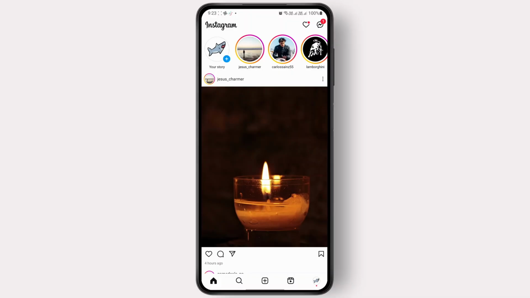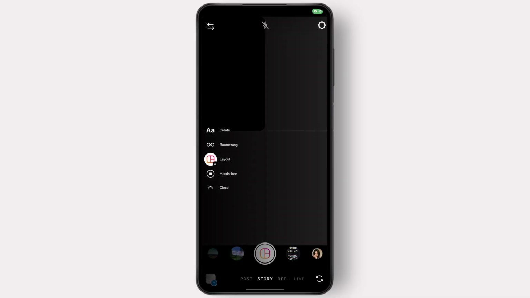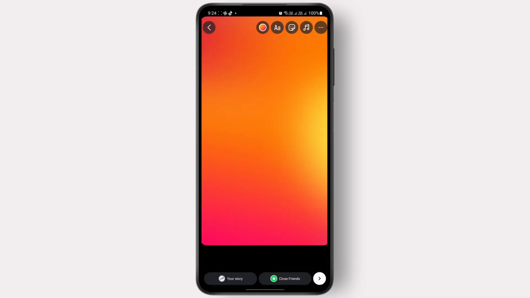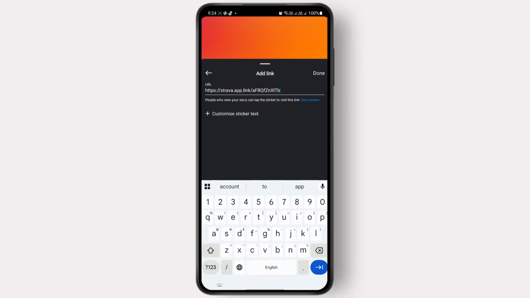Now go to the story section. And then from here, you can just go ahead and tap on create. So I'm just going to go ahead and create a story here and then paste my Strava activity link. Tap on the stickers, go to links, and then simply paste the link right here.